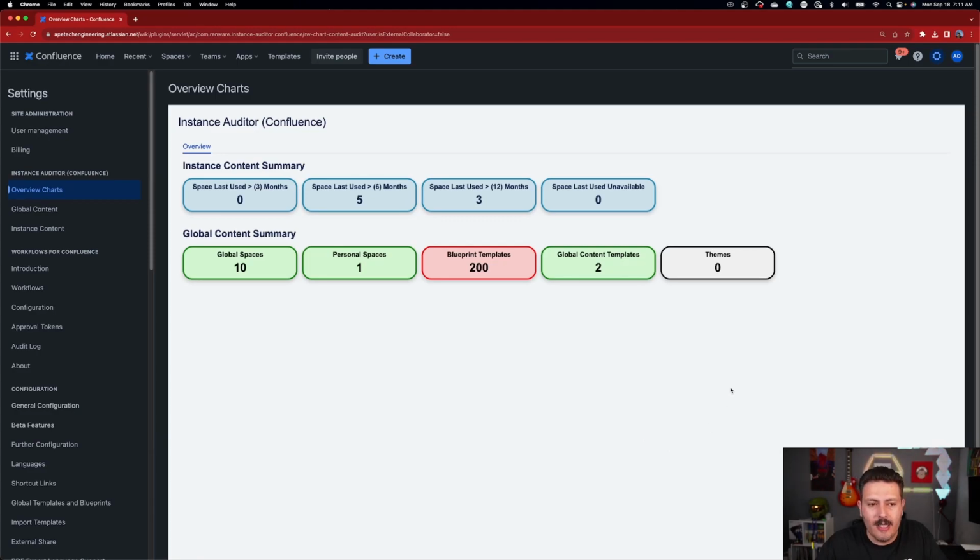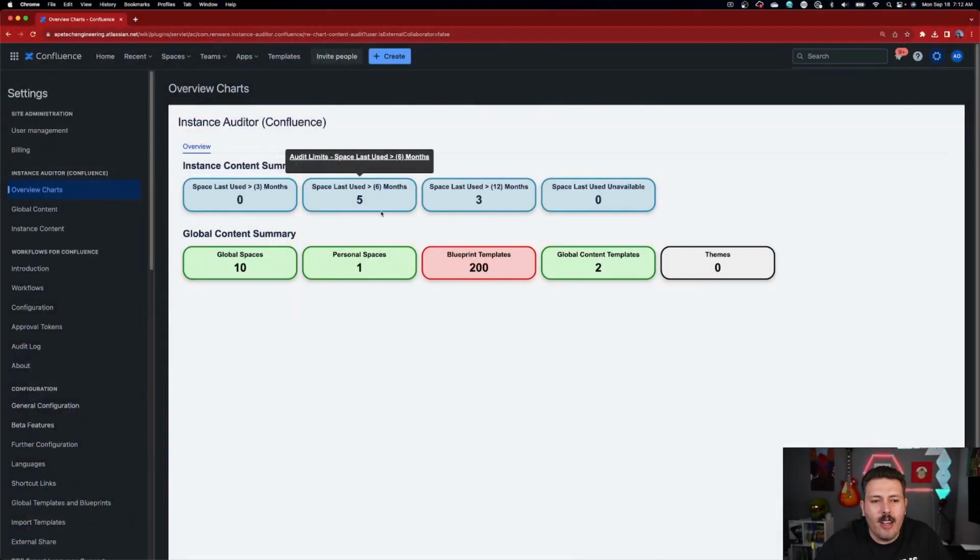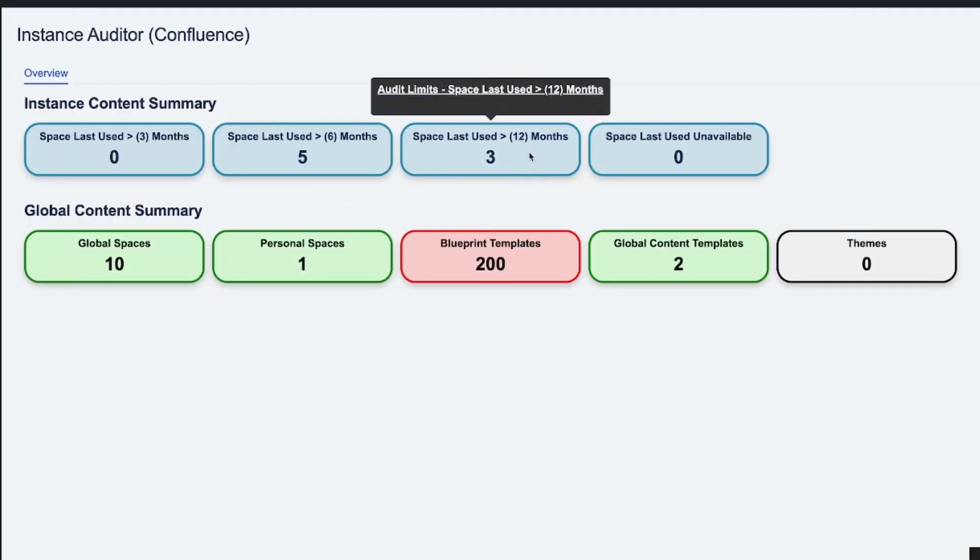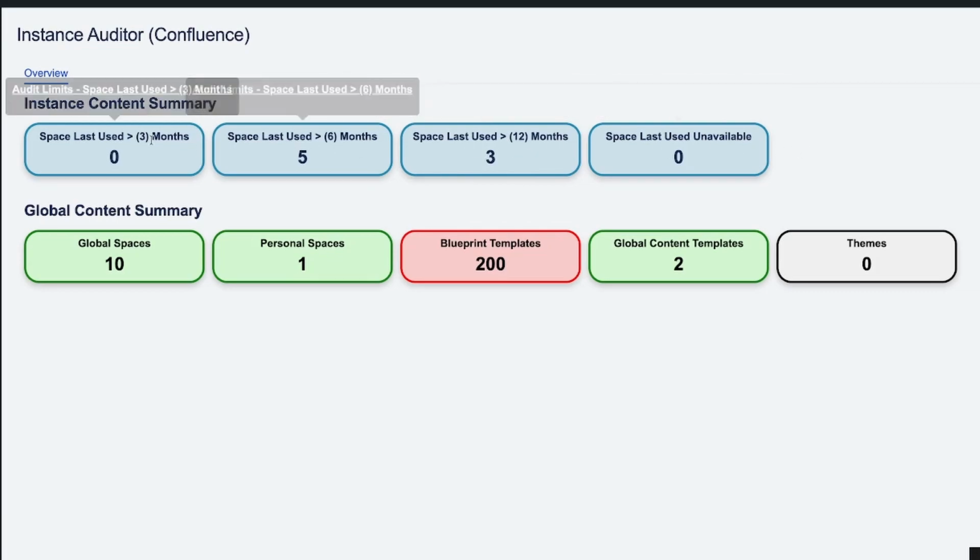Now we're going to start off at the top. We are going to have an instance content summary where you're going to be able to see how many spaces have been used in the last 3 months, the last 6 months, and the last 12 months. So if you've ever been through this situation where you're like, my team just has way too many spaces and I don't even know which ones are being used, which ones are active, which ones can we afford to clean up? Well, Instance Auditor for Confluence is going to give you a better story of what is actually happening under the hood, and check and see if you can afford to maybe clean up some spaces here that are just not being used by you and your team. So that's this first row here.